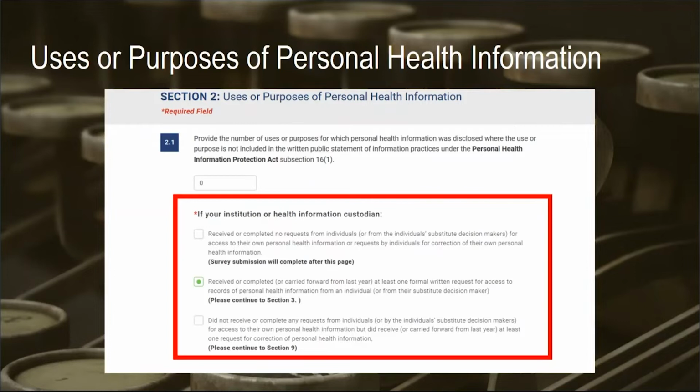But this section simply, in order for you to look at this section and complete it accordingly, like I said earlier, look at section 16 and your written public statement. And if you have not used personal health information outside of or inconsistent with the written public statement, then input 0 here. In fact, the majority of submissions that we get have 0 in this section.